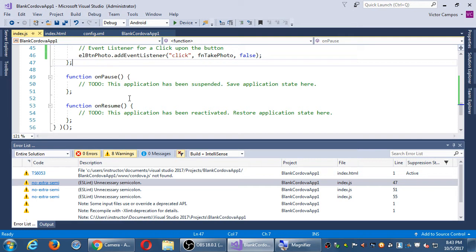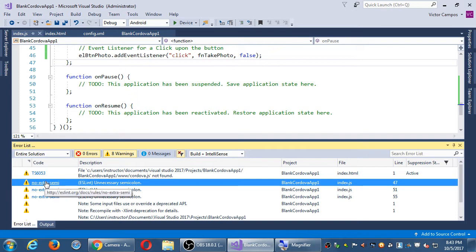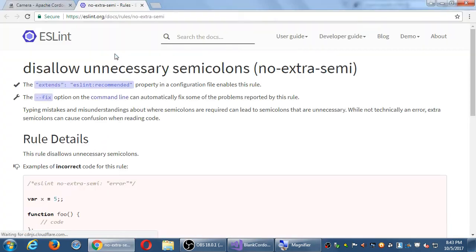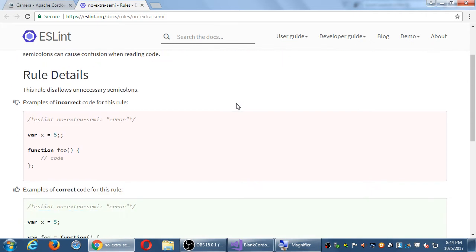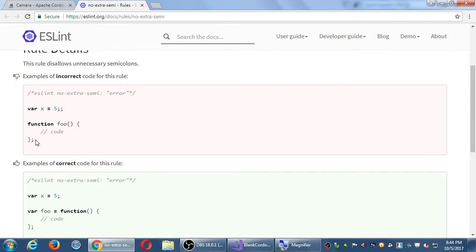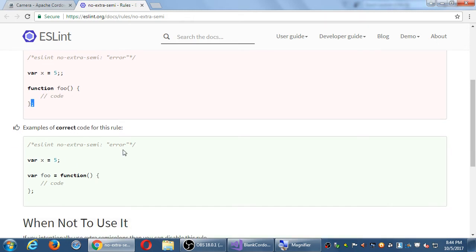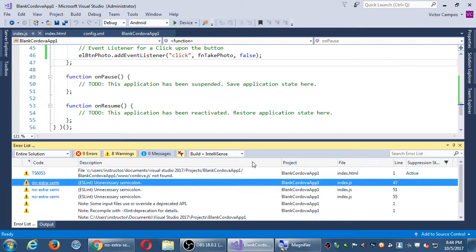You could also click here to get another whole screen of documentation that tells you what that message is. This goes over to the ESLint documentation, disallow unnecessary semicolons, and it goes into detail. An example of incorrect code is a semicolon after a function. An example of correct code is, you know, semicolon and such. So that's how you can use this to further help you.